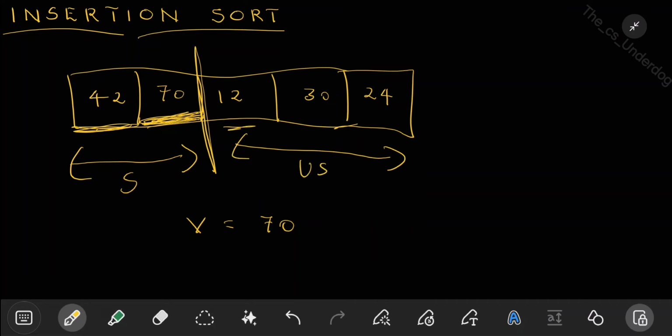So the first 2 elements are your sorted part now, and this is your unsorted part now. What is the element under consideration now? 12. What will you do with 12? You'll check whether 70 is larger than 12. 70 is larger than 12, right. So you will move 70 one place to the right. So 70 will come here. Next, you will consider 42. You will see whether 42 is larger than 12. 42 is larger than 12. It is correct, which means you have to move 42 to the right.